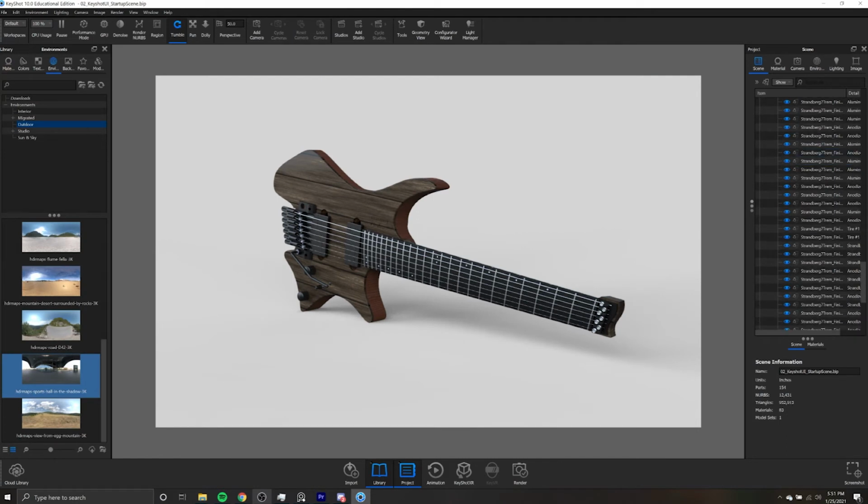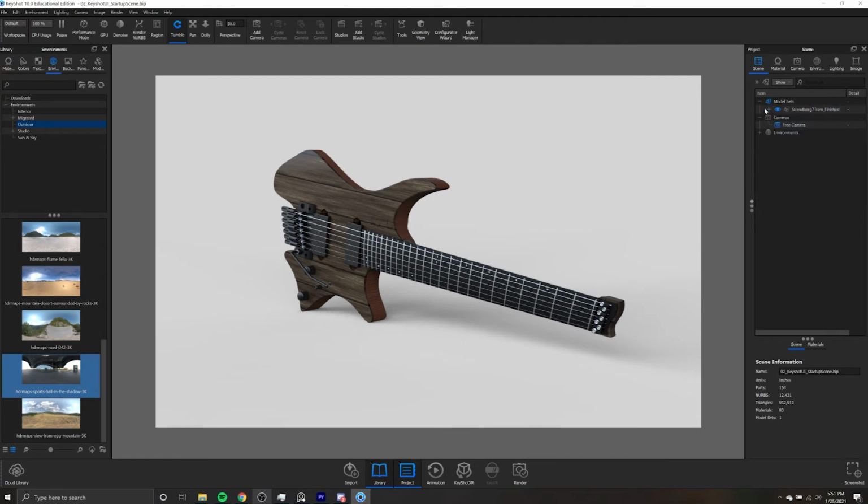Onto the panel on the right called the project panel. And this is where you'll do all your fine-tuning of the elements and parameters in your scene, and you'll probably spend most of your time here.